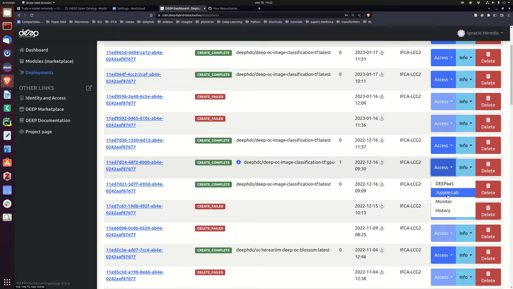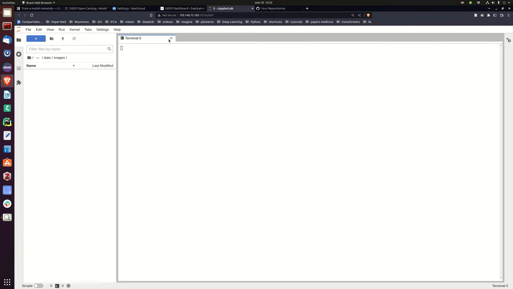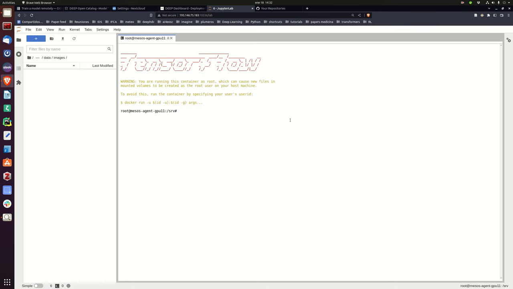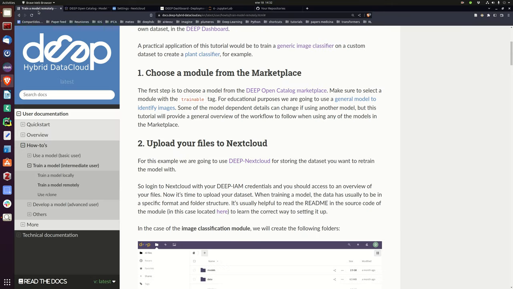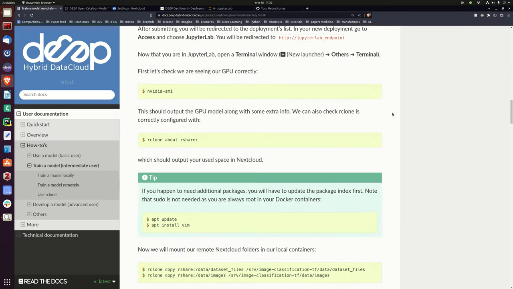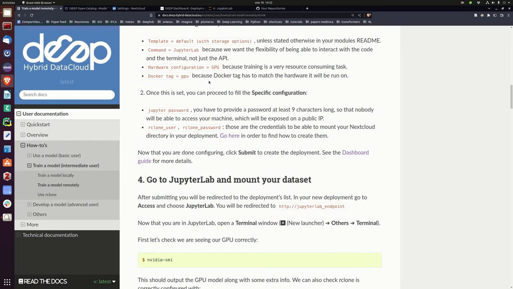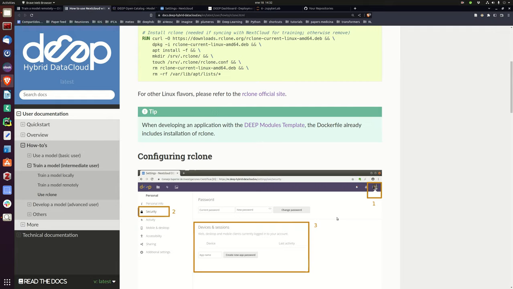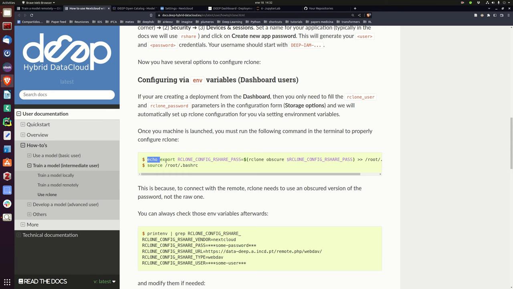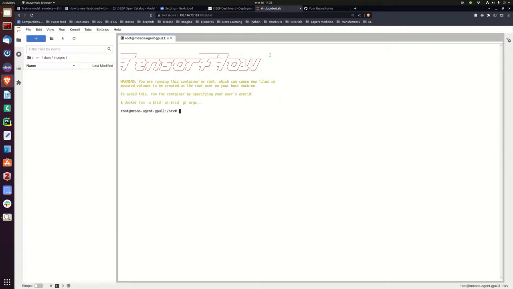So this is the deployment I have already prepared. If it's the first time you access your deployment, you will see that this whole window is empty, and then you are asked for a login password, and this is the password you used in the configuration page. If it's the first time you access this JupyterLab, you also have to do an additional step to finish configuring rclone, and this is to input those two parameters, and then you would be done. These two commands, and then everything would be configured.